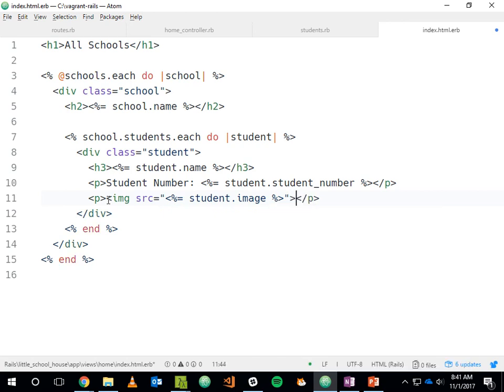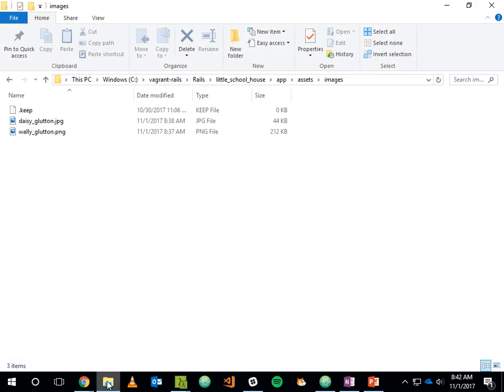Image tags are self-closing. They require alts. So I would put something in there. But that's not going to work because the image folder, this image assets folder, is not just something we can directly path to. There is something in Rails called the asset pipeline, which manages our assets.